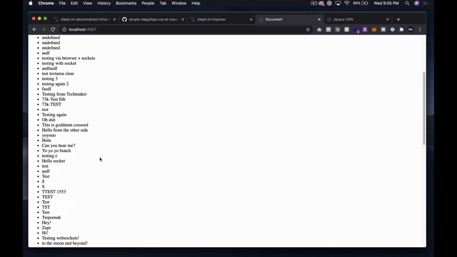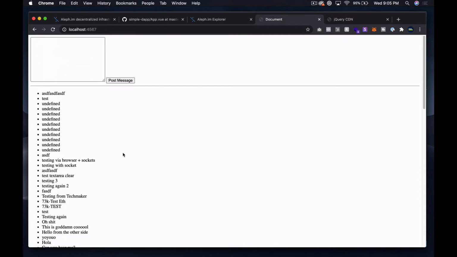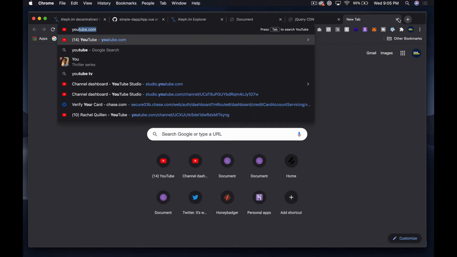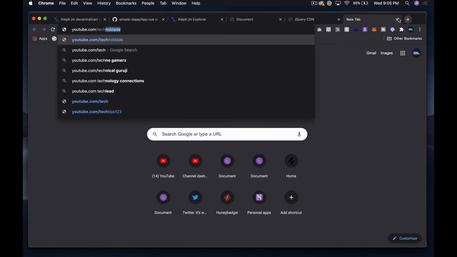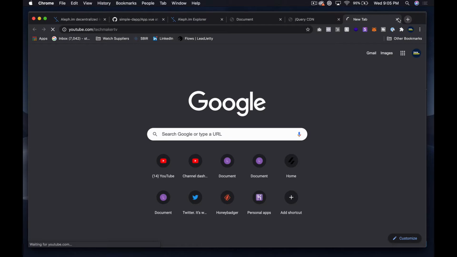We have a really ugly page with the form that we can submit. So what I want to do before we continue is spend some time and get this to look decent. I can't promise that it's going to look amazing because I haven't fully thought this all the way through. But I think what I'm going to do is go to our YouTube channel, Techmaker TV here.